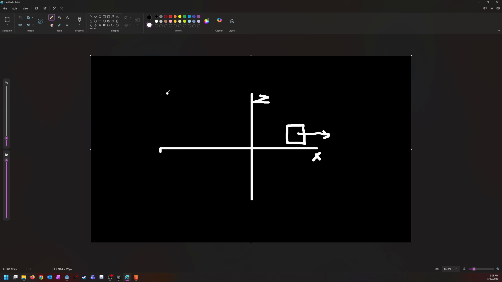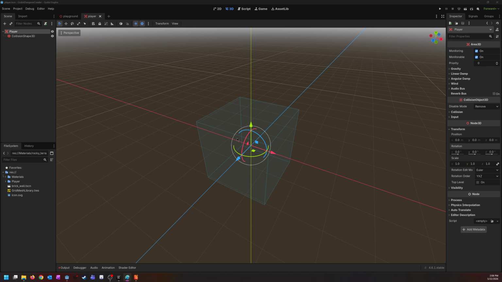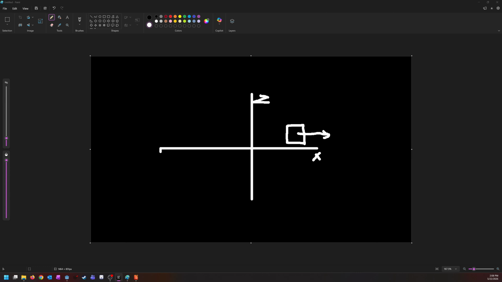So there's a function in Godot for asking, what direction is forward that you are facing? And that is global transform dot basis dot z. So basis.